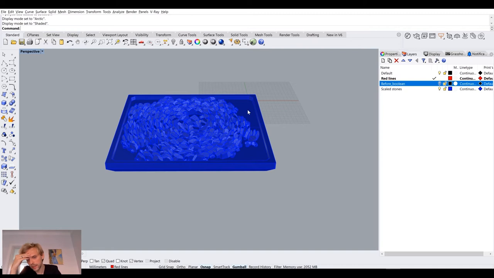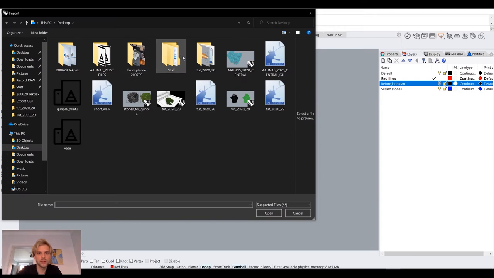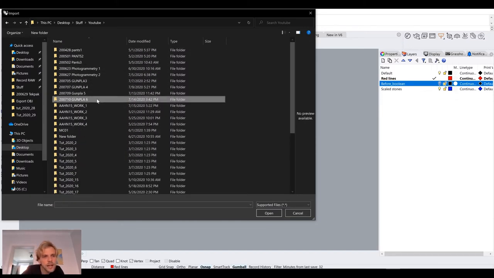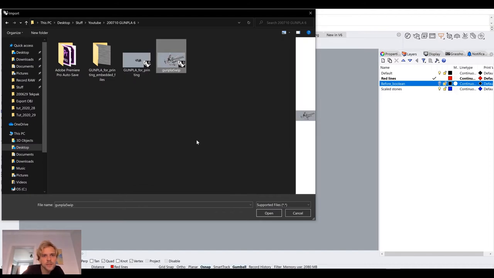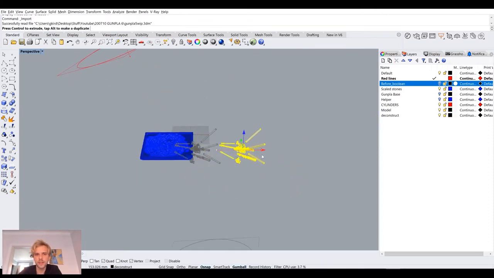Do we want to add anything else to this? Perhaps we do. Let me quickly, how do we do this fast? File, Import. Yeah, sure. Let's go for file import. Do I have anything here? No. Let's go to YouTube files and find the newest one. That's for printing. That's VIP. Let's import the VIP one here.